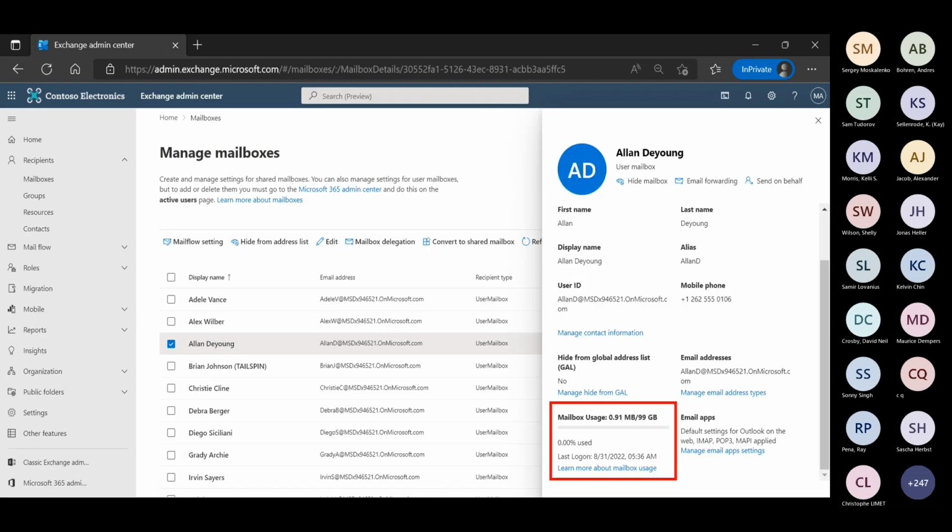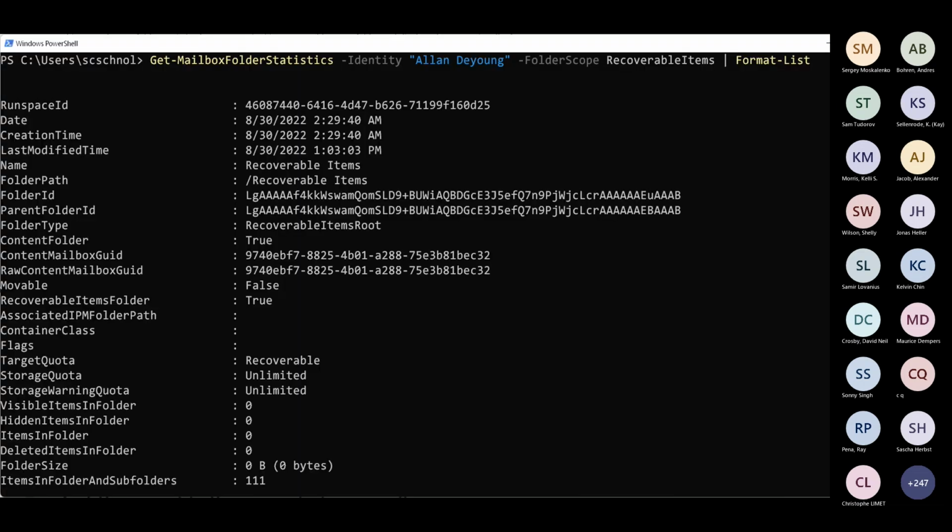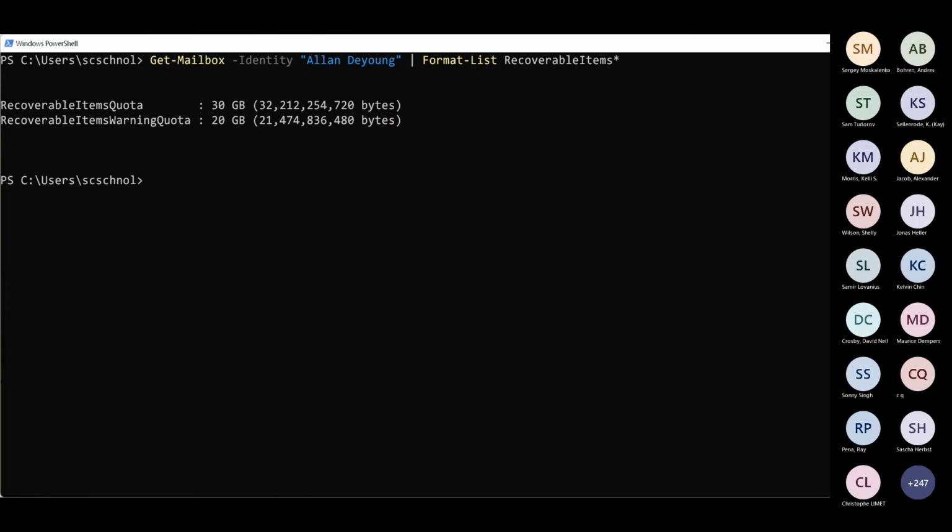However, the EAC only shows you mailbox sizes. And here's the archive mailbox size. If you want to get the recoverable items size, you can use Get-MailboxFolderStatistics for a mailbox, and you can use Get-Mailbox for the archive.